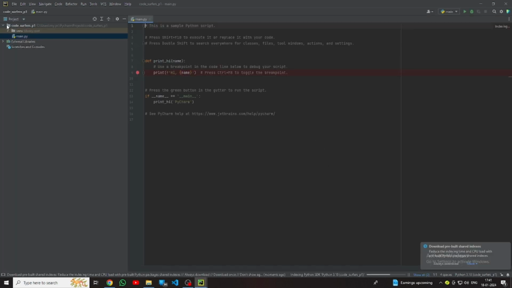I open this in a new window and here comes Code Surface project number 1, and there are some predefined files over here, which is main.py. Python scripts generally exist with the .py extension. I'm not going to explain what these codes are because we are going to officially launch the Python series on 26 January.